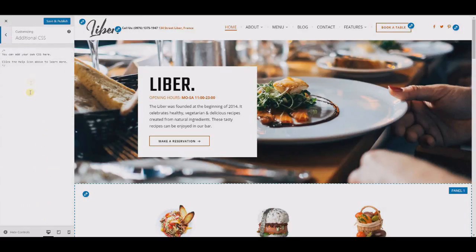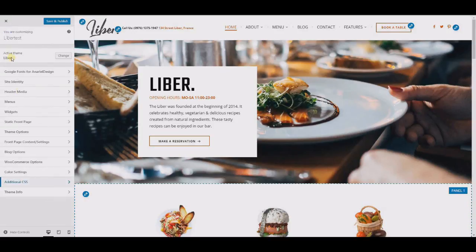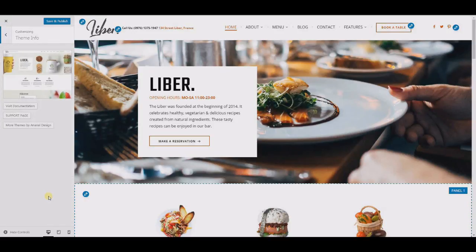In the additional CSS box, you can add custom CSS code if you need it. From the theme info section, you can access theme documentation, support, and browse other themes by Unreal Design.